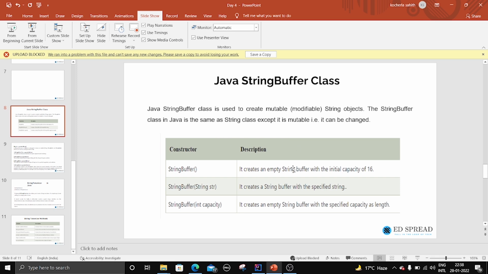So this is string buffer, guys. The Java StringBuffer class is used to create mutable strings, mutable in the sense of changeable or modifiable string objects. The StringBuffer class in Java is the same as the String class, except it is mutable. That is, it can be changed.